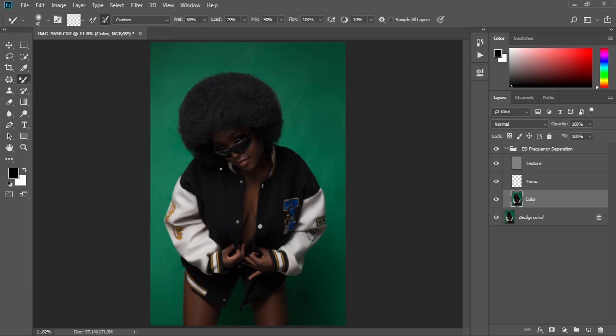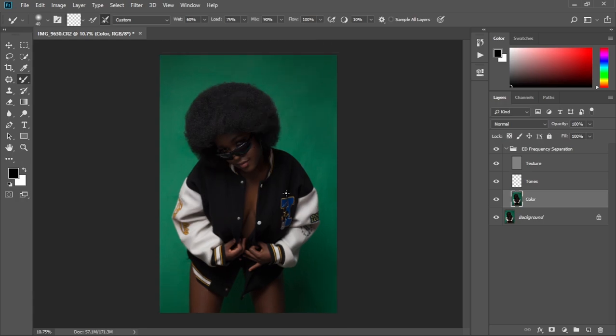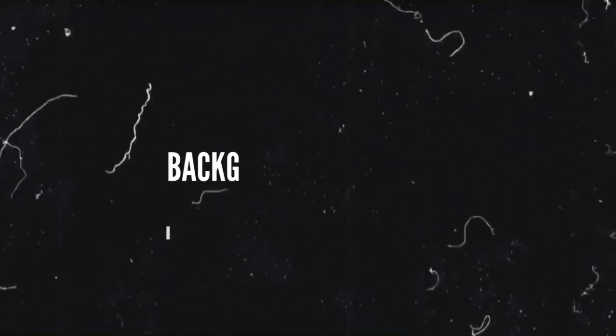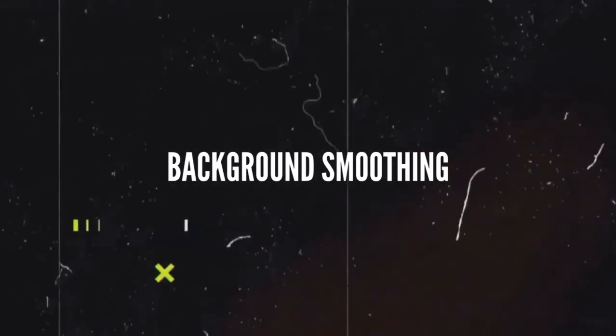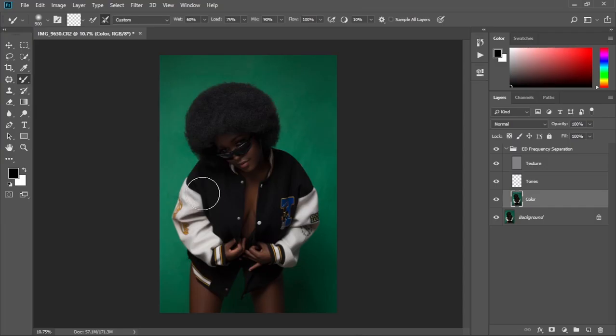So we're done with smoothing the skin and the hair. Now let's go to the background. With the mixer brush tool still selected, I'm going to just brush the background to soften it a little bit more.